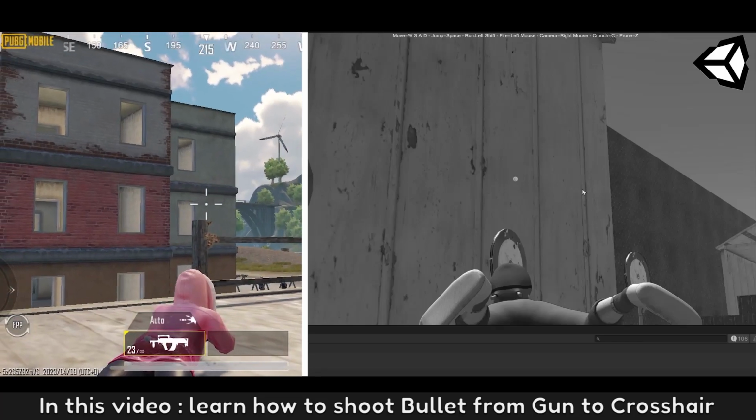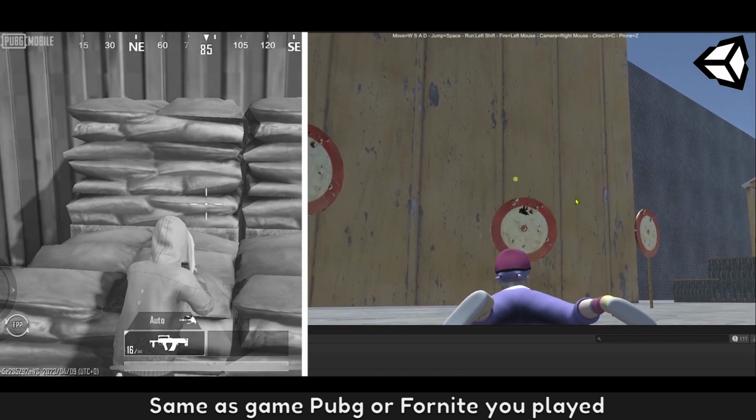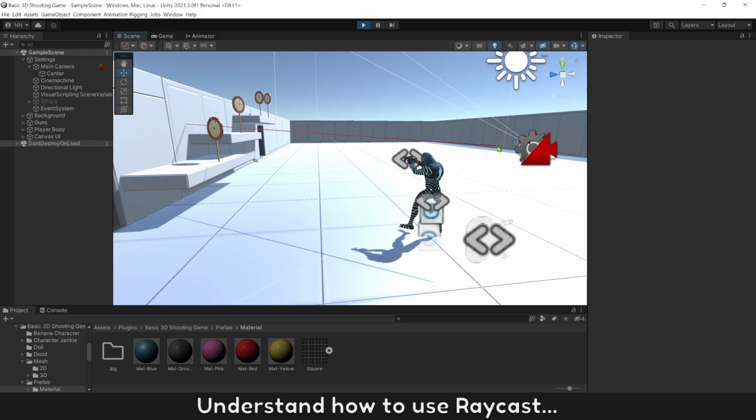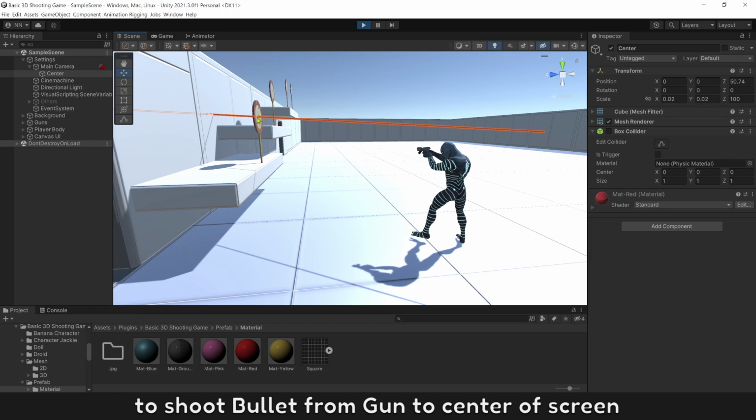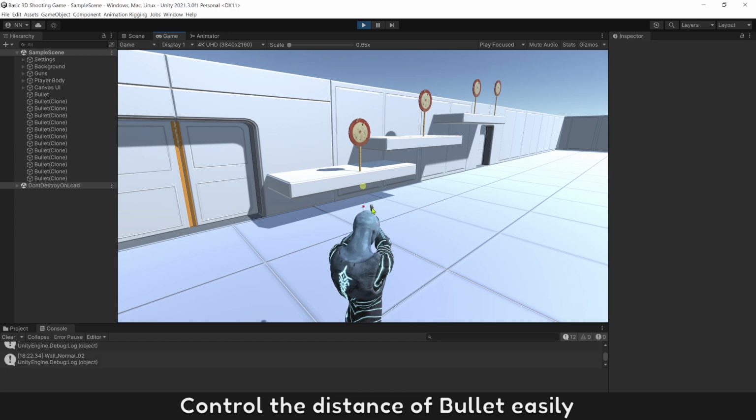In this video, learn how to shoot a bullet from a gun to the crosshair, same as in games like PUBG or Fortnite that you played. Understand how to use Raycast to shoot a bullet from the gun to the center of the screen. Control the distance of the bullet easily.